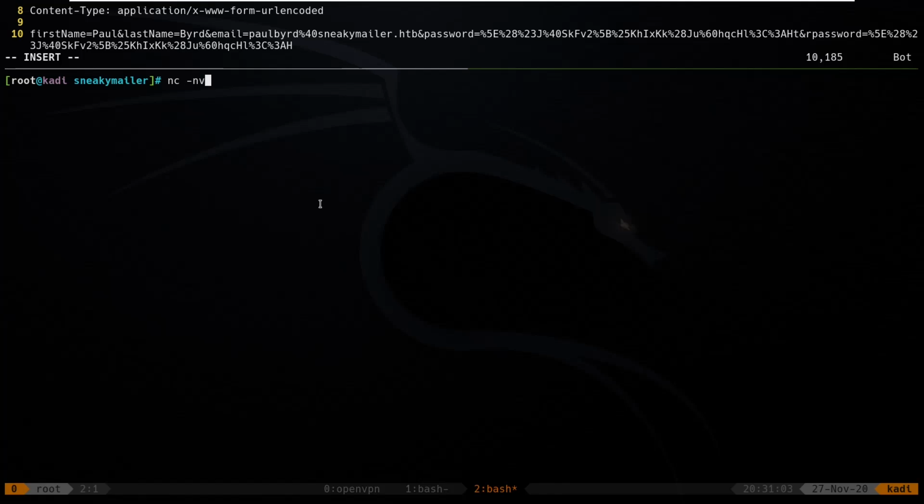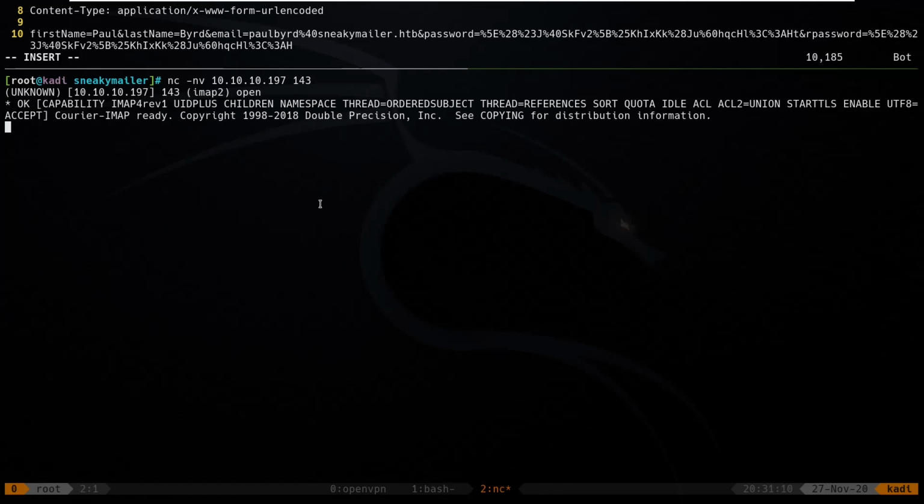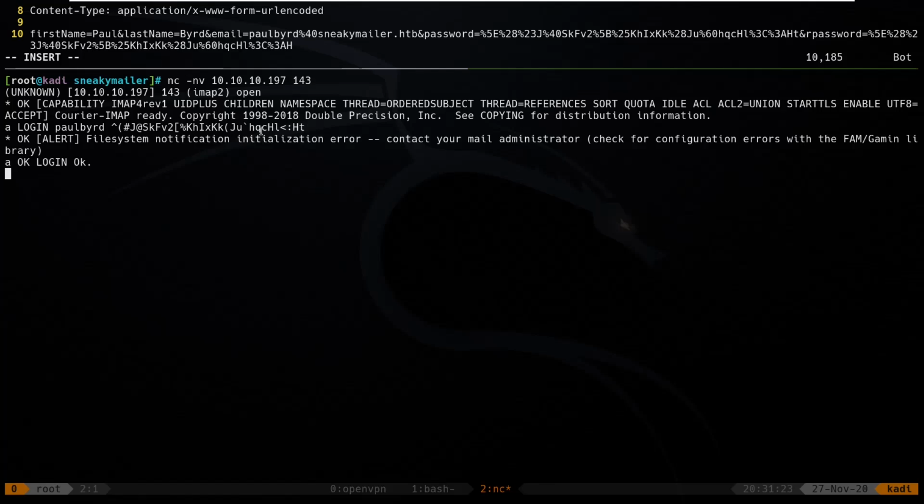Netcat to 10.10.10.197 on 143. And we can try to log in with the username, which is Paul Bird, and the password. And we get a login OK, so we're logged in.